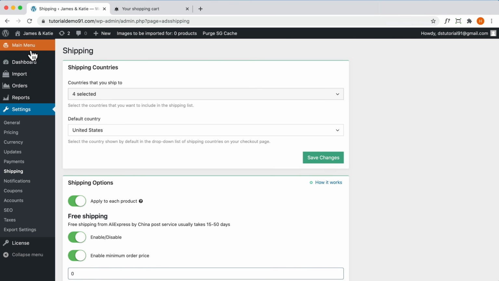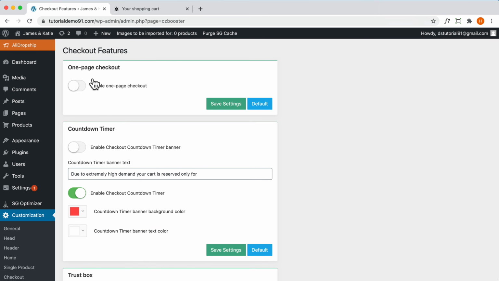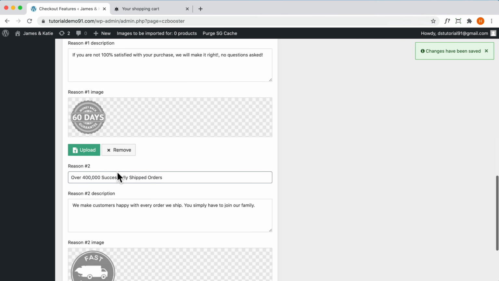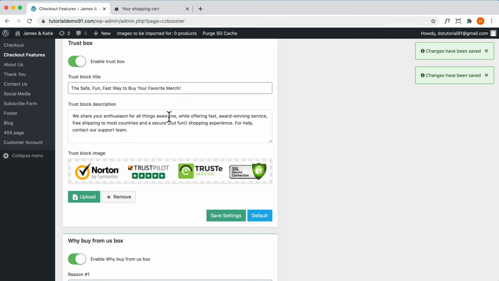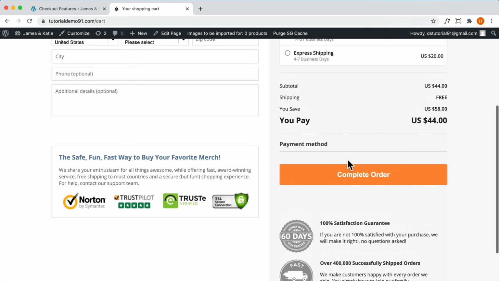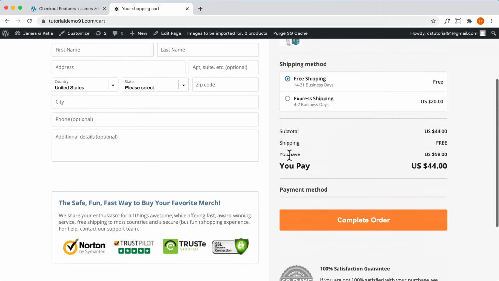To do that, we can go back to the main menu, go to customizations and then, I think, checkout features. All right, and enable the one page checkout like that. Click on save settings, and you can also enable the trust box, with the icons, and you can edit the text, same here. Let's click on save for that, and make sure we save that one as well, and then let's refresh the page. As you can see, the icons are appearing right now, which is looking great. Also you can select the shipping method straight away, and then they can just complete the order.